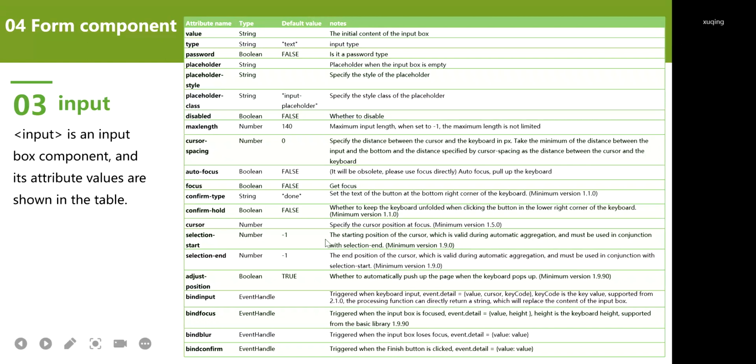We have the cursor to specify the cursor position at focus. We have selection start, the starting position of the cursor, which is valid during automatic aggregation and must be used in conjunction with selection end. We have selection end, the end position of the cursor, which is valid during automatic aggregation and must be used in conjunction with the selection start.